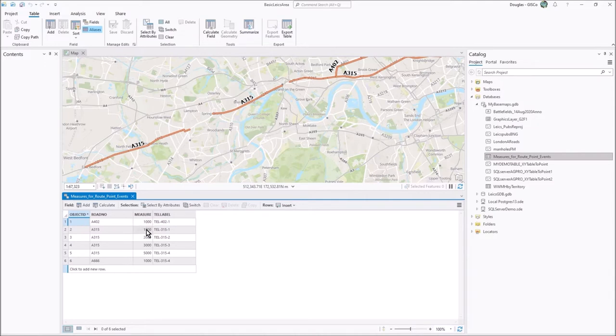So 1 kilometer along the 402, 1 kilometer on the 315, then 2 kilometers along the 315, 3, and then there's a little gap to 5. I've done that deliberately, and then there's the A666, which doesn't exist. There isn't an A666, so I've done that deliberately to show you what happens when it can't find it, what the error handling is.